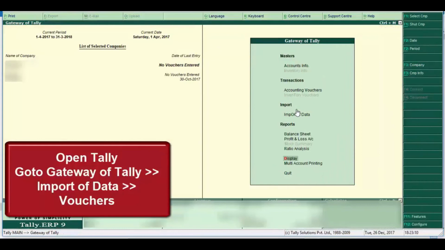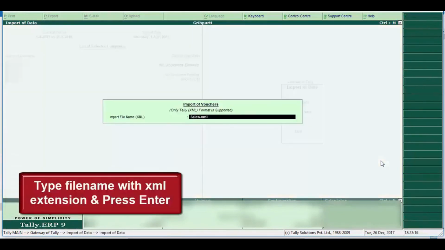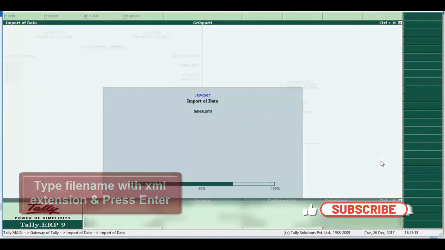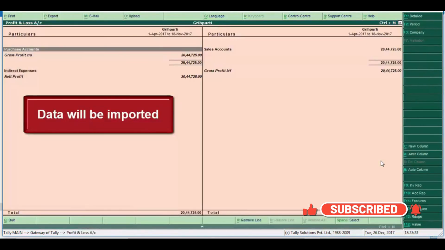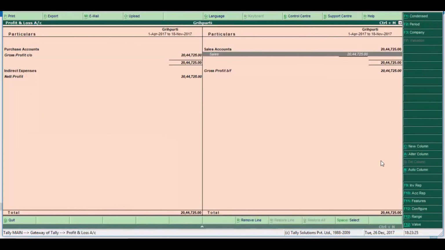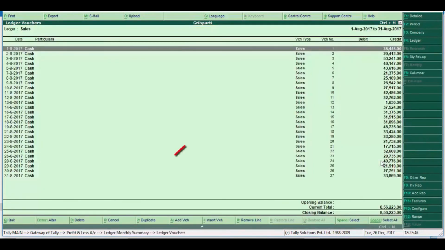Now you have to import the data in Tally file. Go to Gateway of Tally, Import of Data and Vouchers. Type the file name with XML extension. Now your data will be imported in the Tally company. You can see that all the data which we have written on the Excel file is now imported into Tally.